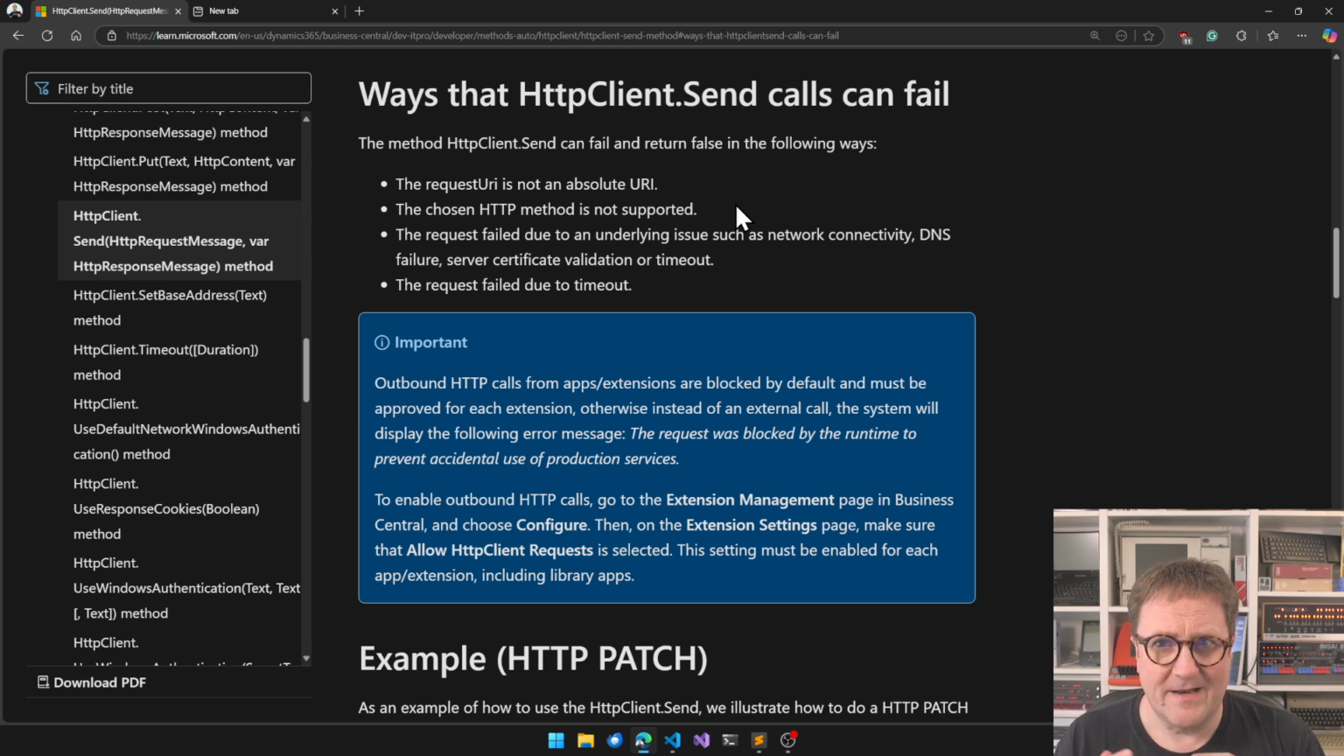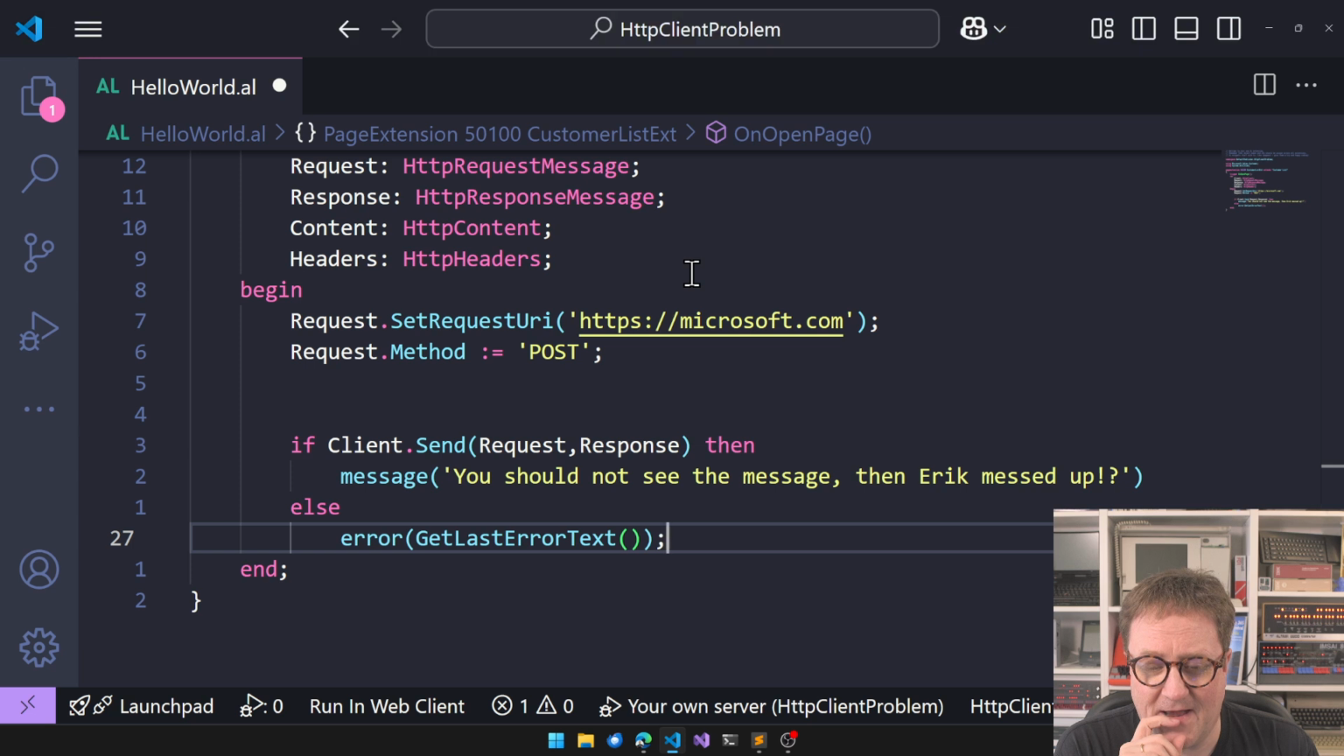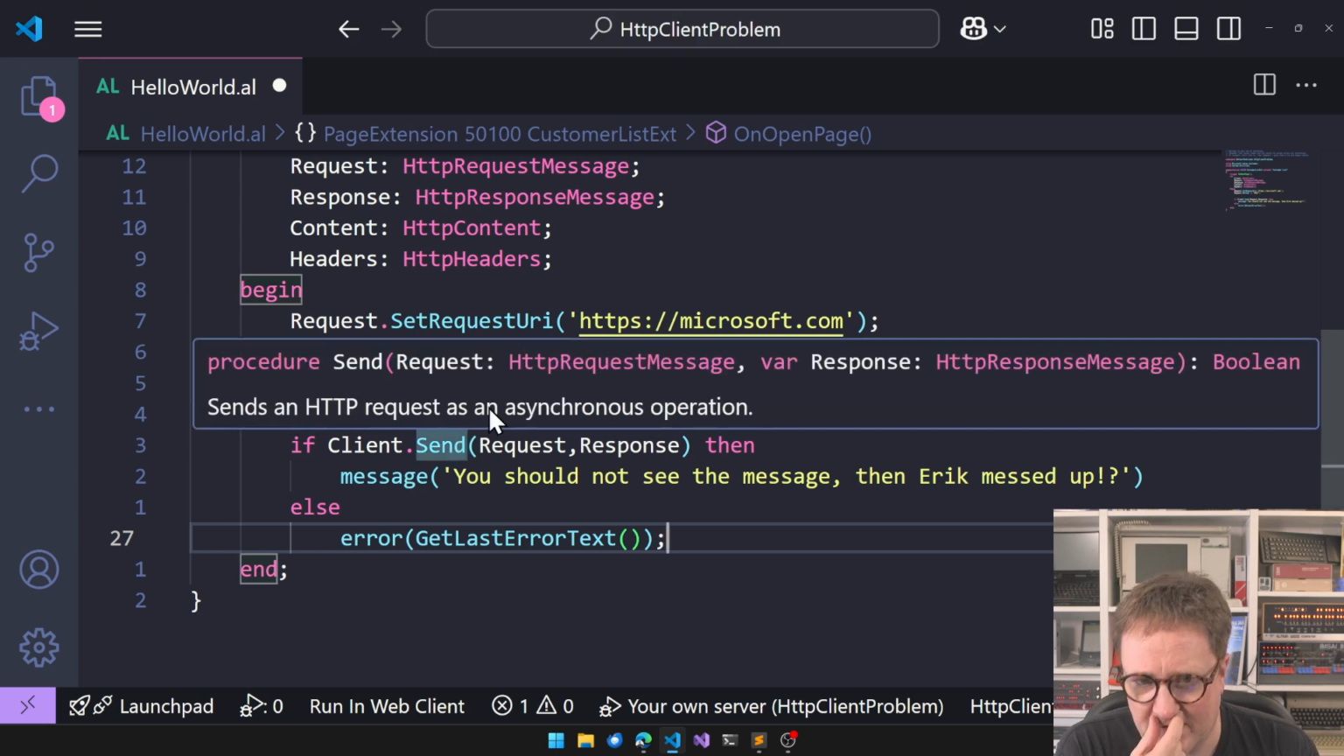There's a fraction of the internet who says it's always DNS. I don't think that's the case in this case. And the last one says the request failed due to a timeout. So we've got two types of timeouts, because timeout is quite often what's happening. Anyway, so now we know what we need to avoid to have a valid client.send request.